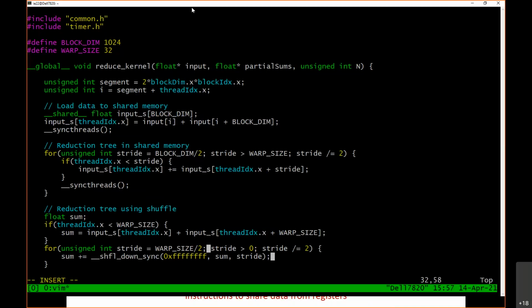Okay, so we said that here when we say F, we're saying that all threads in the warp are going to be active. Now, for some threads, if we go stride away from the thread, that value is going to be out of bounds. So in this case, those threads are just not going to do anything. Okay. So here we're going to say that all threads are active, but the threads that are trying to shuffle from a thread that's out of bounds are just not going to do it. Okay.